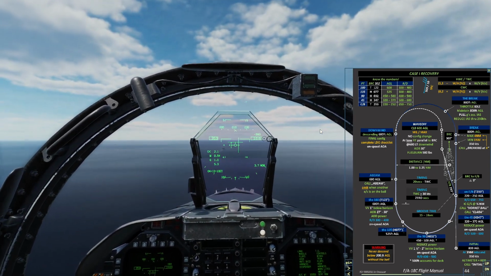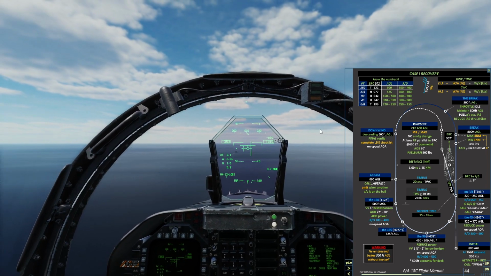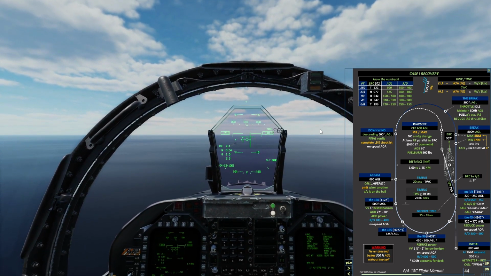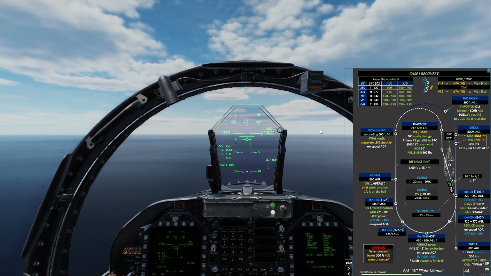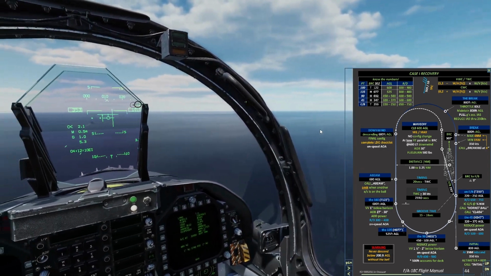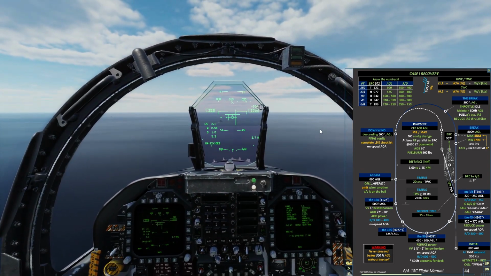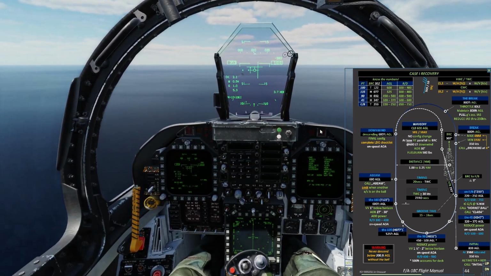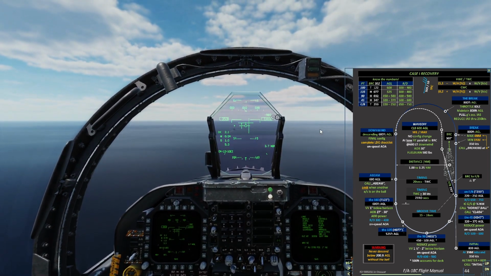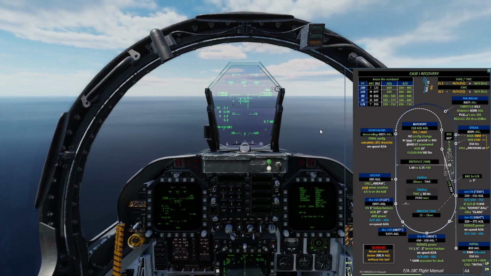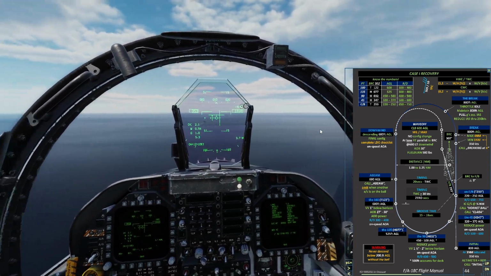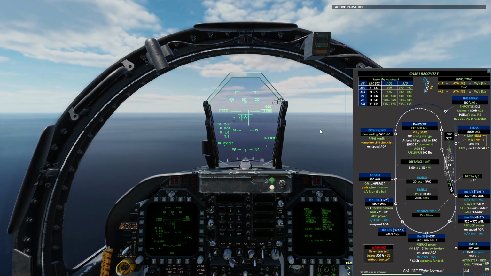So we are going to be doing a break slightly descending, and pulling 2 Gs with our throttle at idle, 250 knots, gear and flaps down, flaps to full, and then coming around to parallel the BRC, which is going to be 191. So let's do that.